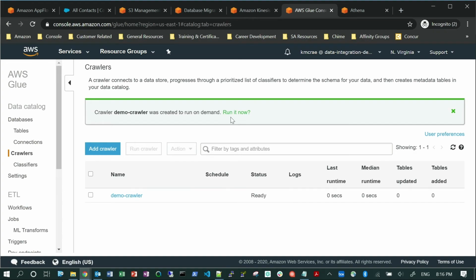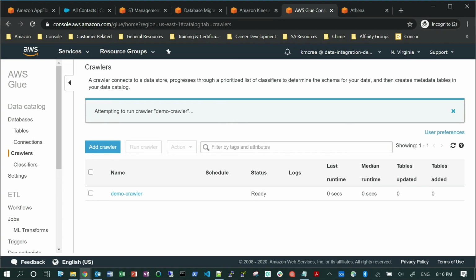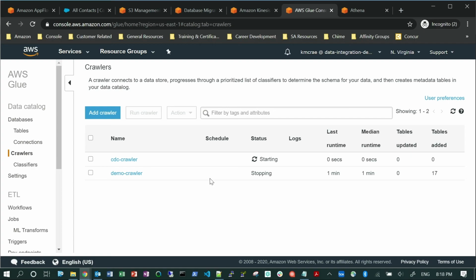And I'm going to run it now. While that's running, I'm going to create another crawler that will crawl the changed data sets that came in from Salesforce and from RDS. As you can see here, I've created another crawler that will crawl the changed data, and that was the data coming from RDS and also from Salesforce.